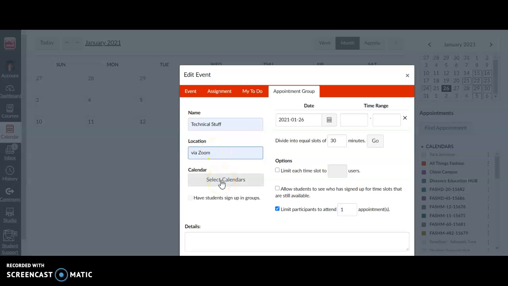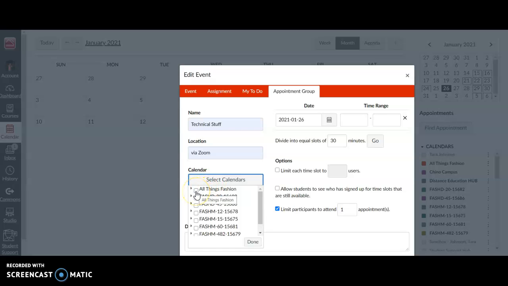The next thing you need to do is select the calendar. Which classes do you want these appointments for? For the purpose of this, I'm going to use my All Things Fashion, which is my discipline Canvas page, so that only the students in this class will be able to see me to make the appointments. Go ahead and click done.